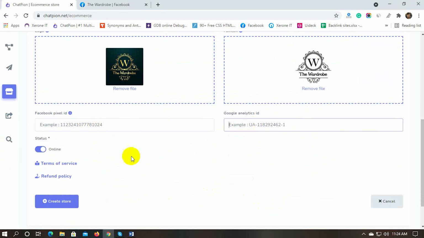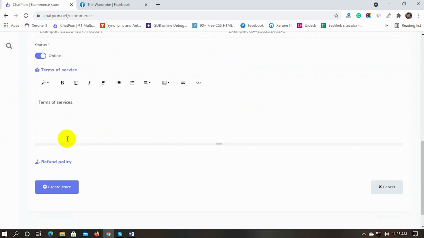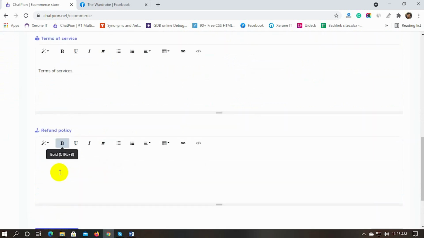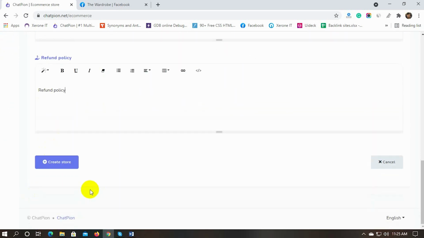We also have an option for online or offline. Keep it online. Then click on Terms of Services and write the terms and conditions if you have any. You can keep it blank if you want to. Also, there is an option to write the refund policy of your store. Finally, click on the Create Store button.